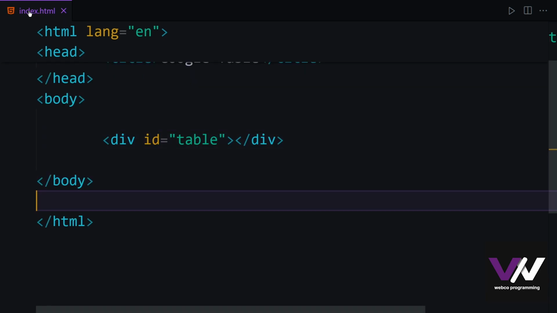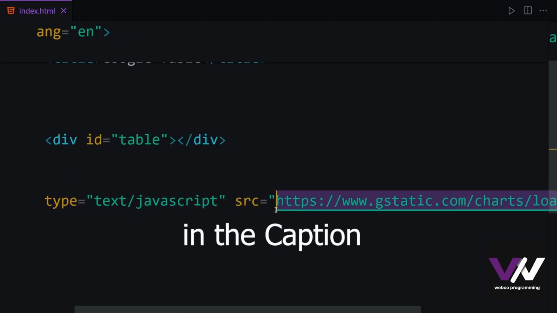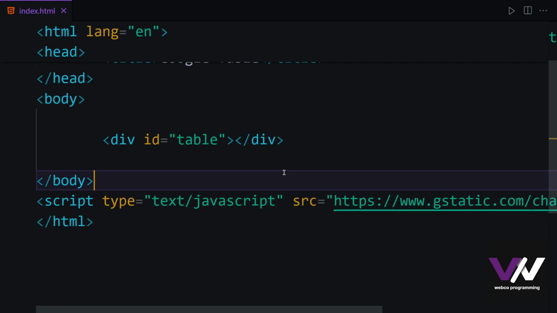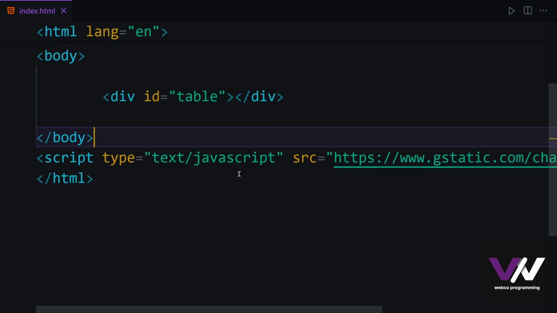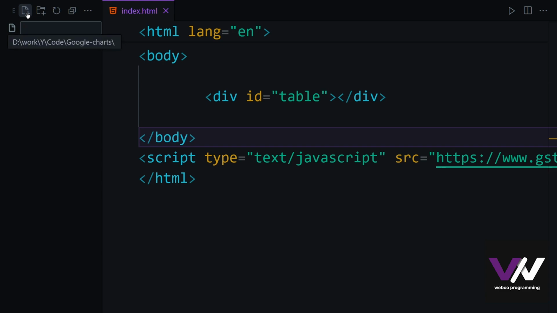And after our body tag, we need to pass our script link for our Google Charts. We're going to have this link, which I'm going to give you right here, so you can use this CDN too.